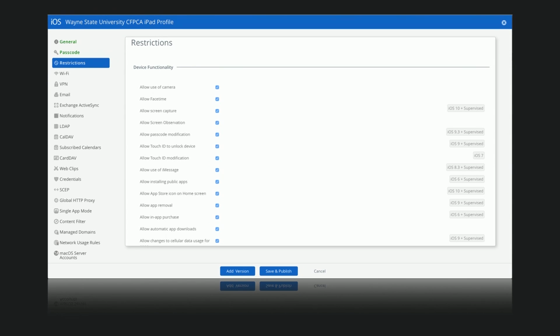And you believe that to be true of any MDM? I believe so. I'm not super familiar with Jamf, but I think so.